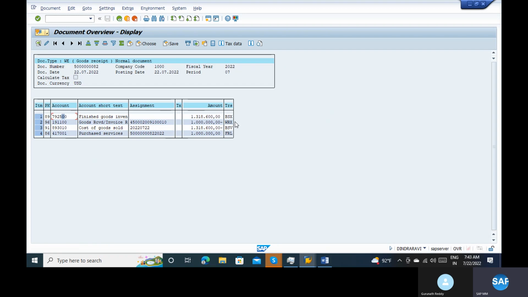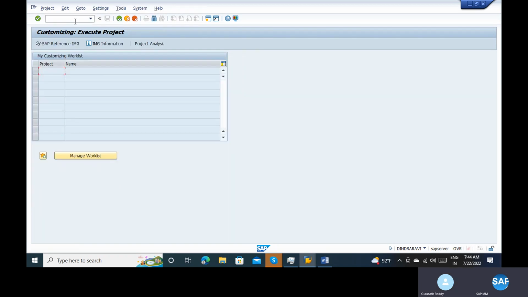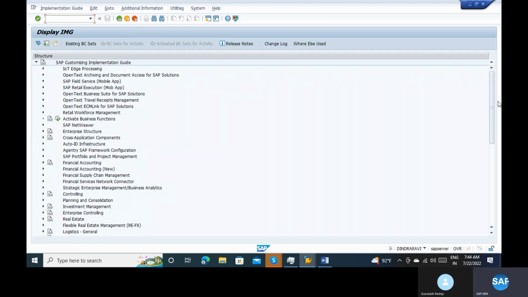Based on these transactions, BSX, WRX, BSV, FRL, these are all constants and will not change. Based on the process, these transactions will be hit. These are already designed by SAP. How does it work? It works based on valuation strings. We'll discuss this completely in automatic account determination, but I'm just showing here how it works.